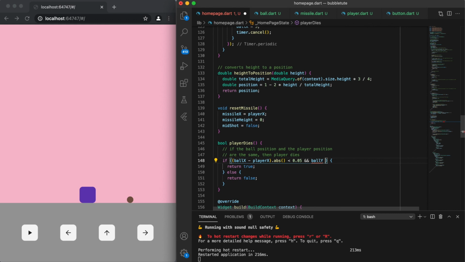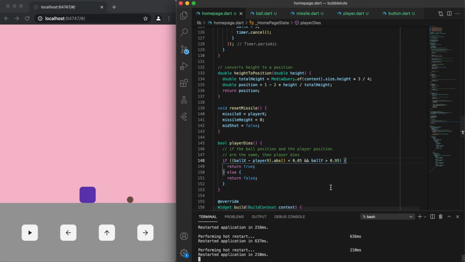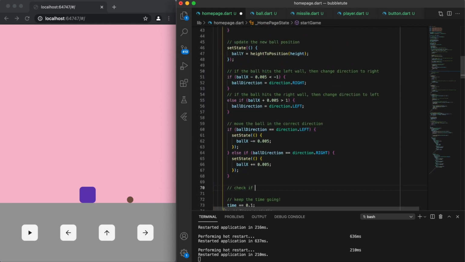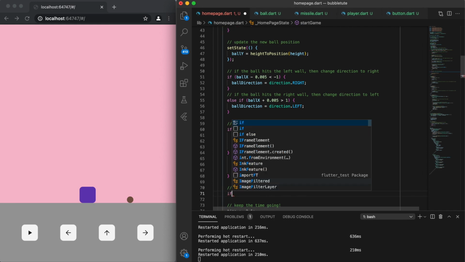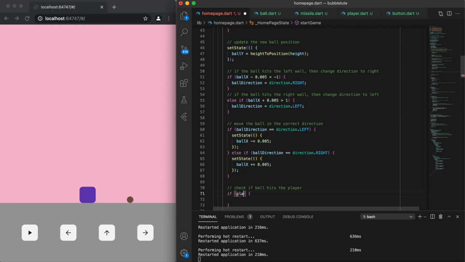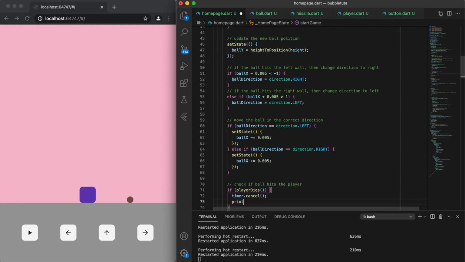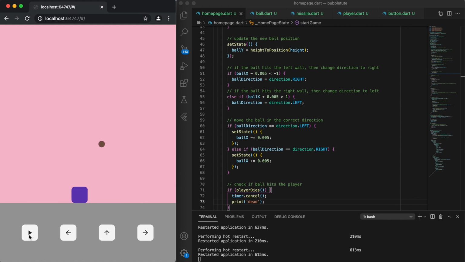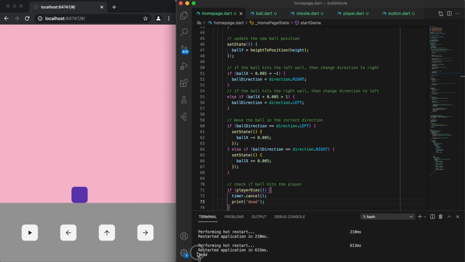Let's say if ball y is greater than 0.95. Now we can fine tune this number, but let's see if this basic idea works. Let's add this to our start game function. So check if the ball hits the player. If player dies, which is a boolean, so it will return true or false, cancel the timer and print dead. Cool, so it looks like it works.